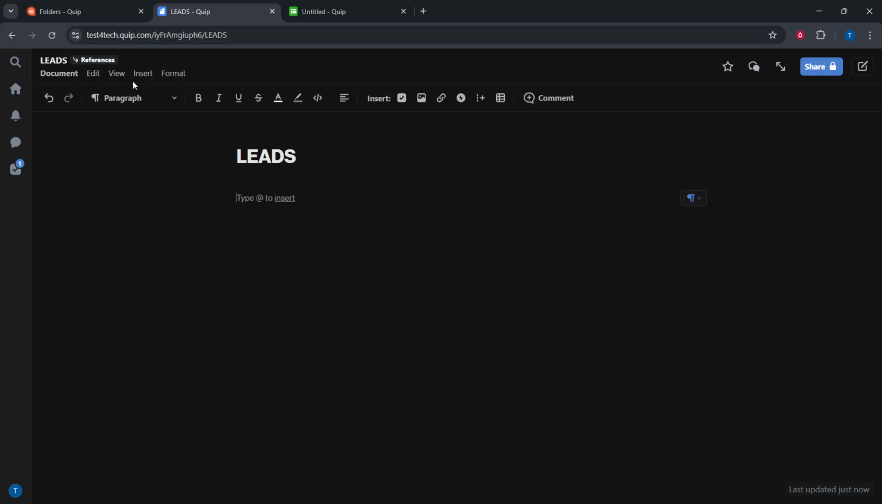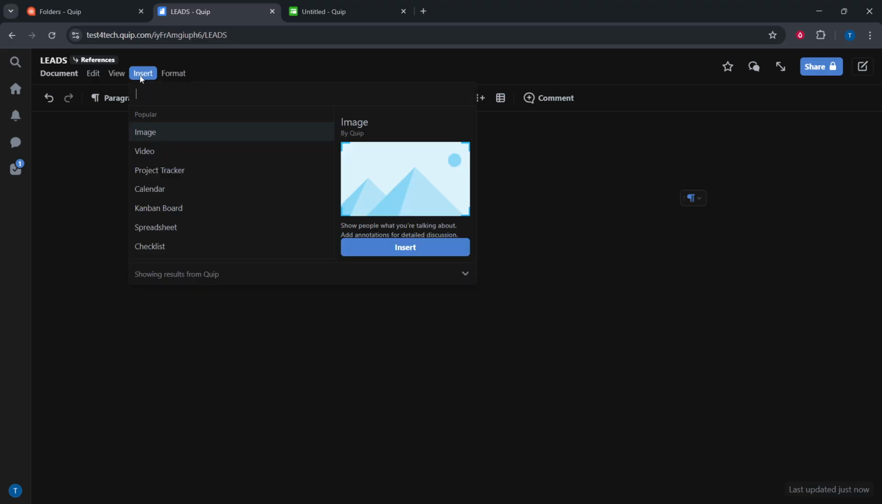Entering data works like any other spreadsheet tool. Click a cell and start typing. Press Tab to move right, or Enter to move down as you go.